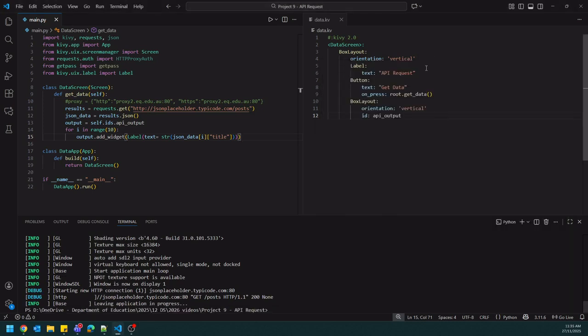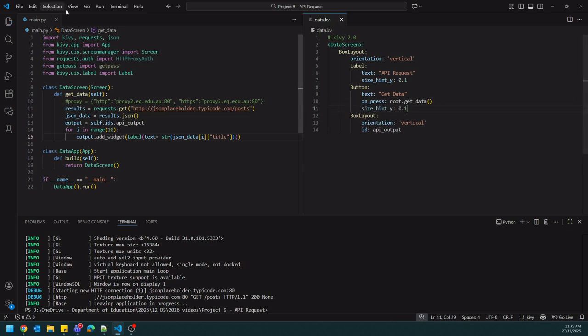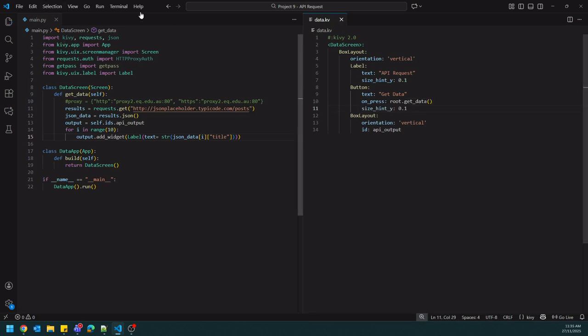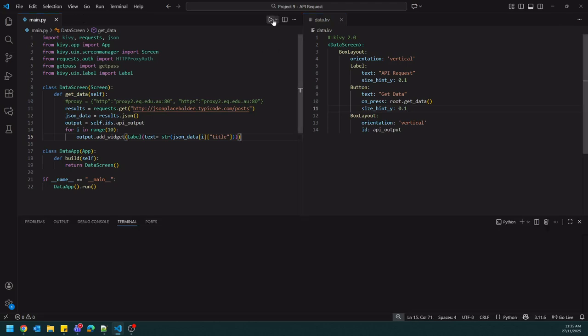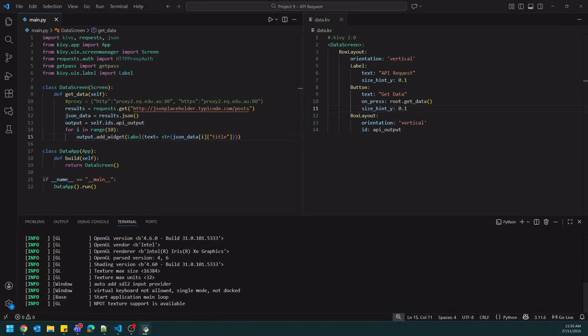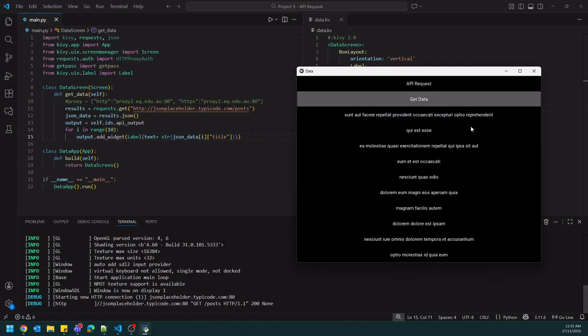I guess as well we could go in and just tweak this a little bit with things like a size hint, 5.1. I know I don't encourage copy and paste, but just to get this done quickly, I'm going to do that. So that'll give you a bit more room for all of your data.